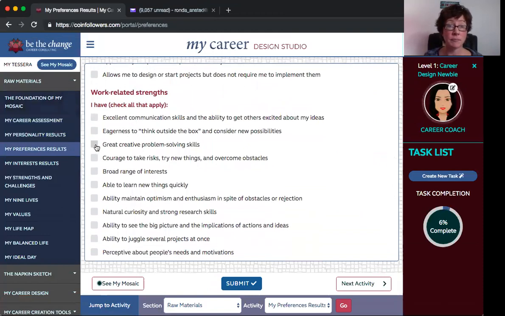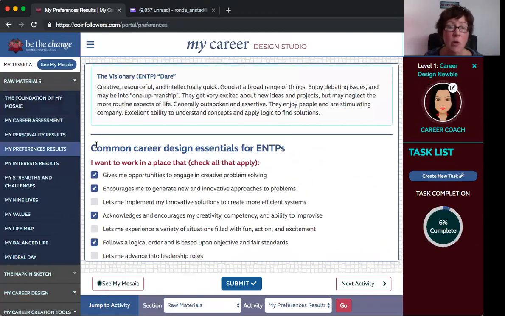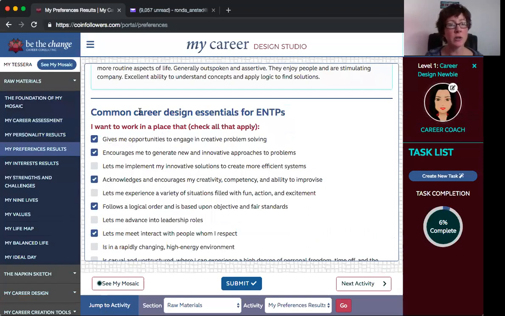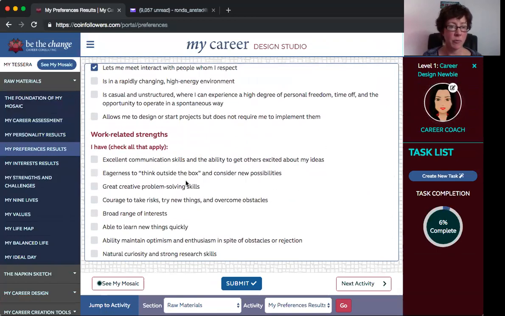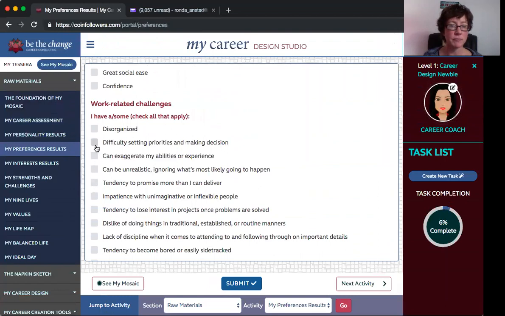And let's see. Okay. And so again, here's the career design essentials. That's what they want in a workplace. Then we've got the work-related strengths. And then we've got the challenges.